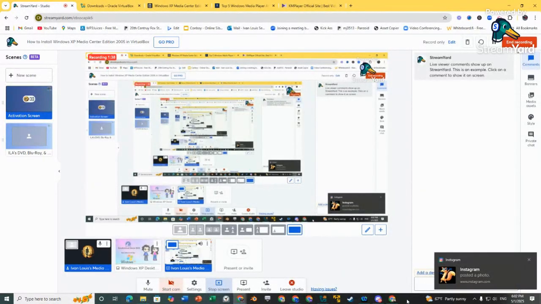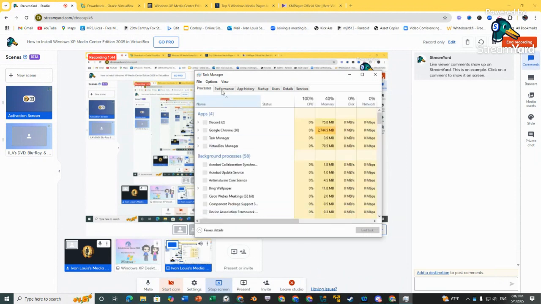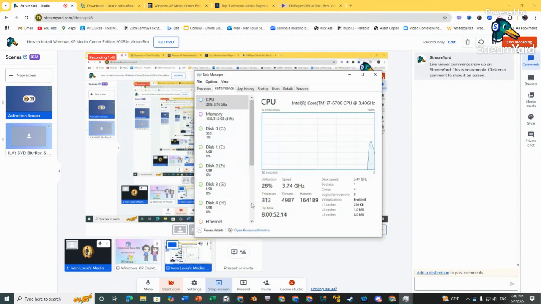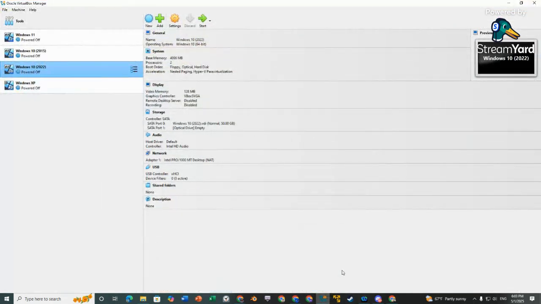But before we do anything, we need to make sure that virtualization is enabled in our computer's BIOS. On Windows 10 and 11, click on the button on here, then click on Task Manager. In Task Manager, click on Performance, and make sure that virtualization is enabled. If it says disabled, you need to restart your computer, boot into the computer's BIOS, and then enable virtualization. Now that we have virtualization enabled, we can open up VirtualBox on this host machine.